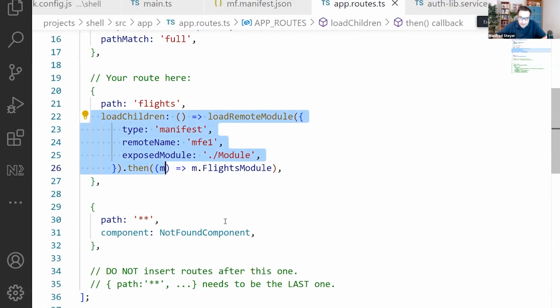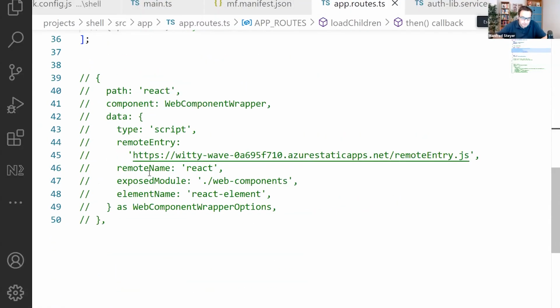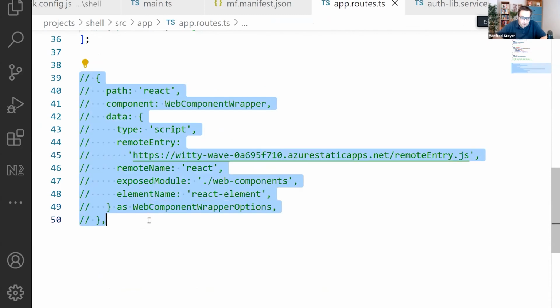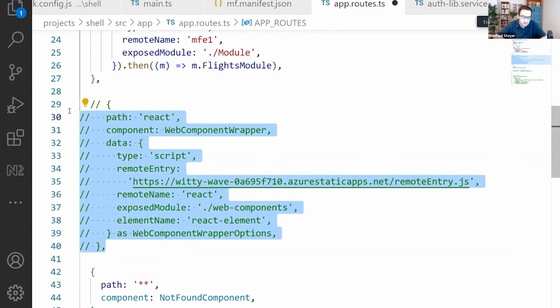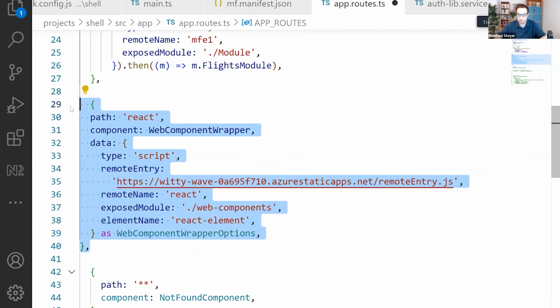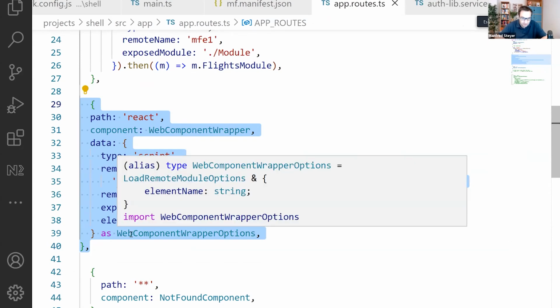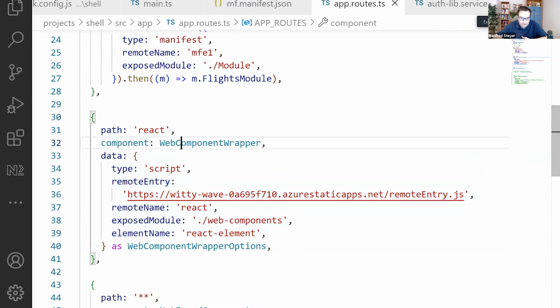For this, let me go into my routing configuration. I've already prepared another routing configuration item. This is a very convenient way of programming, just copying in source code. I really like this. So what we get here is another route. The route is called React, and it points to this wrapper component, which is just a simple tiny component that is loading a web component via module federation.